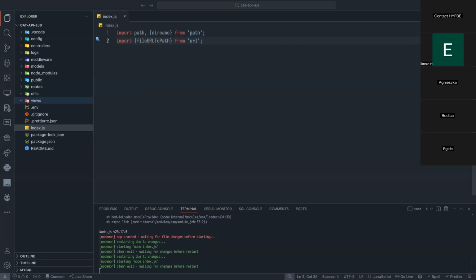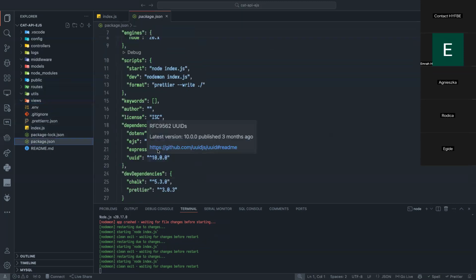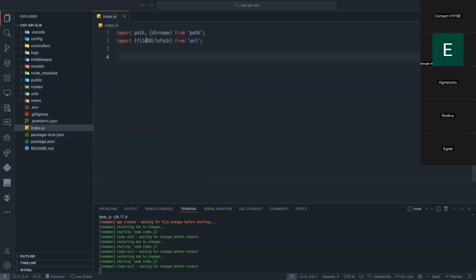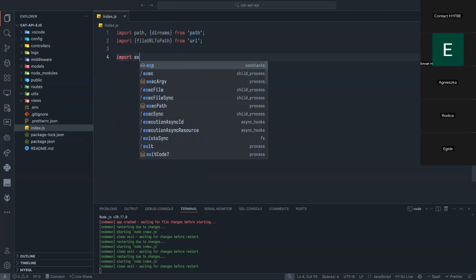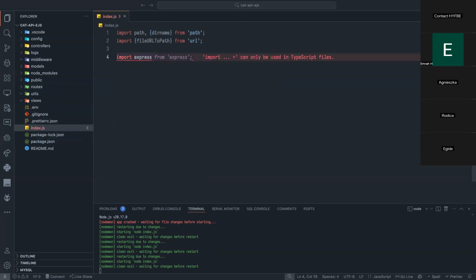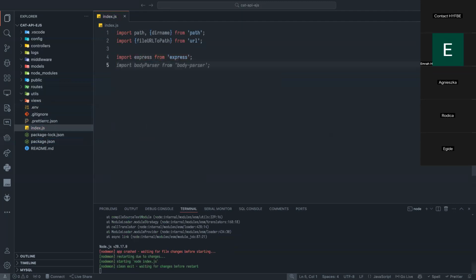So the idea is the way I like it. First, I put the built-in modules, and then after that, I make some space, and then I import the packages which I need to install, not built-in modules. So I know this is a built-in module, and the other one is a dependency. I need to install them. So I can just say import express from express. It's important to make your code nice and readable as much as possible.